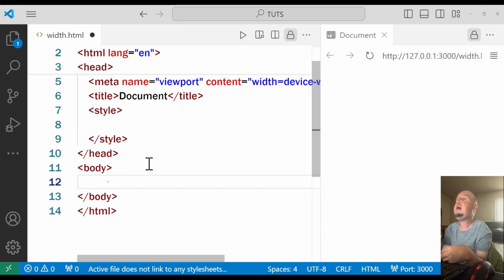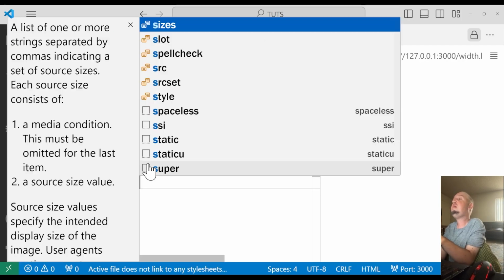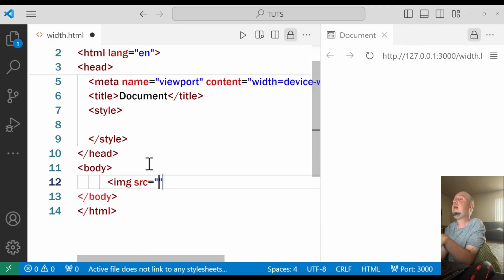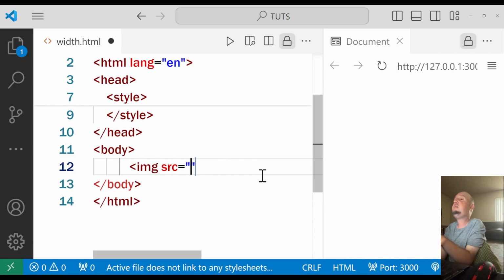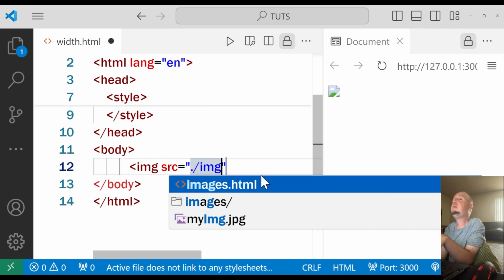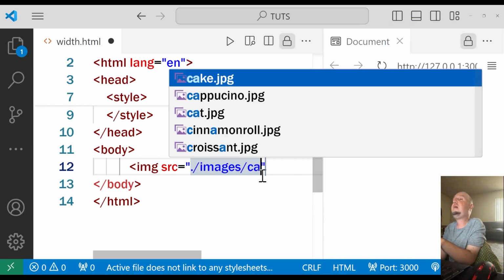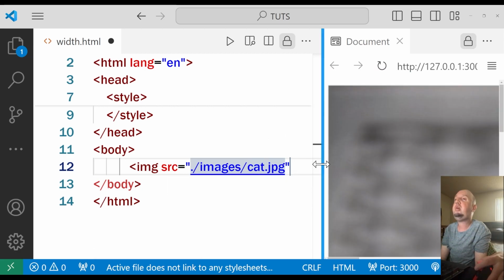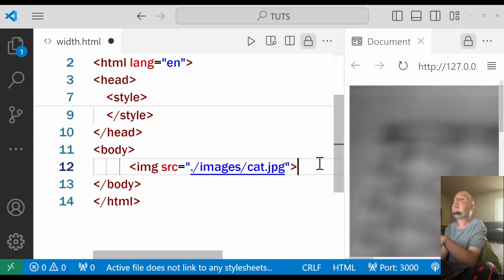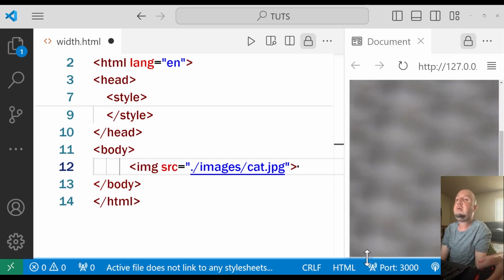So first of all, I would like to give you an example by adding an image. So let me add an image here. I'm going to say image, then source, and I have a folder. Let me just zoom in so you can see it better. All right, so I have a folder called images, and inside of the folder, I have an image of a cat. So you see cat.jpg. And this is it. So yeah, we have a picture of a cat, but it's so huge.